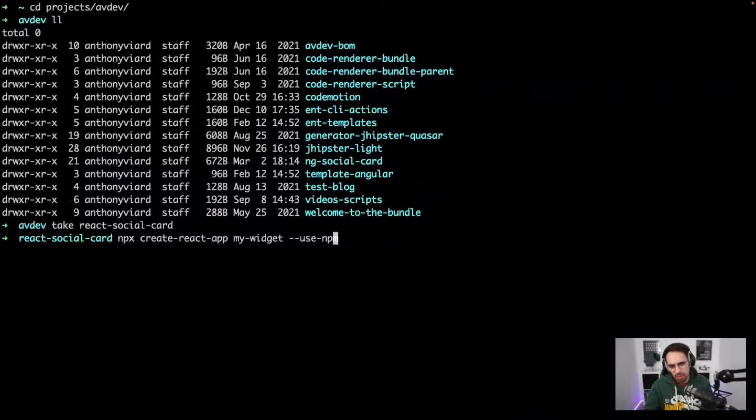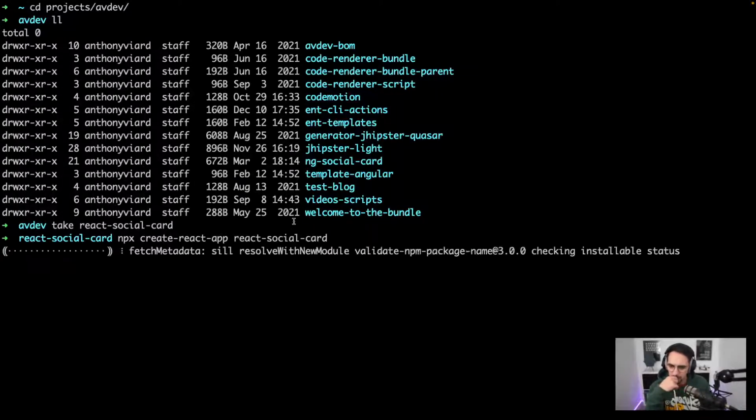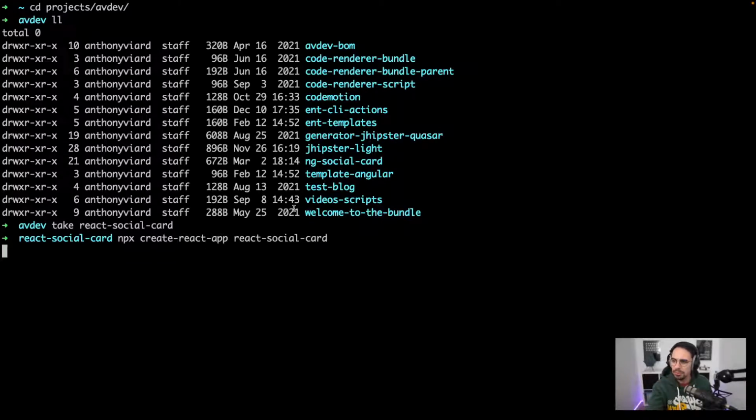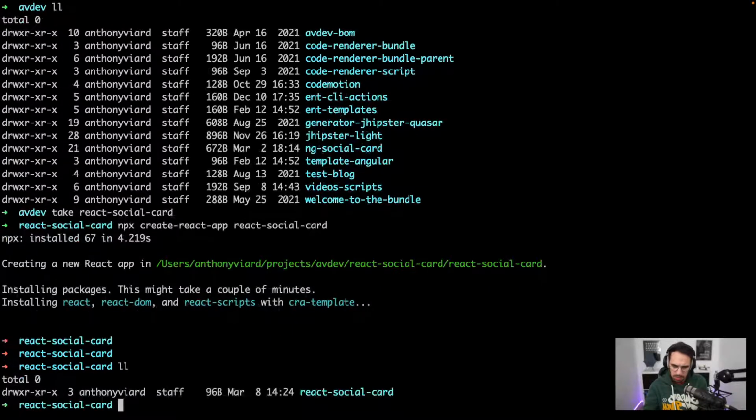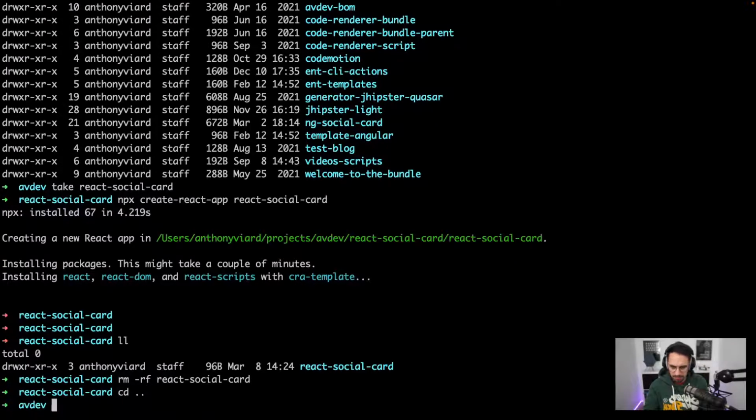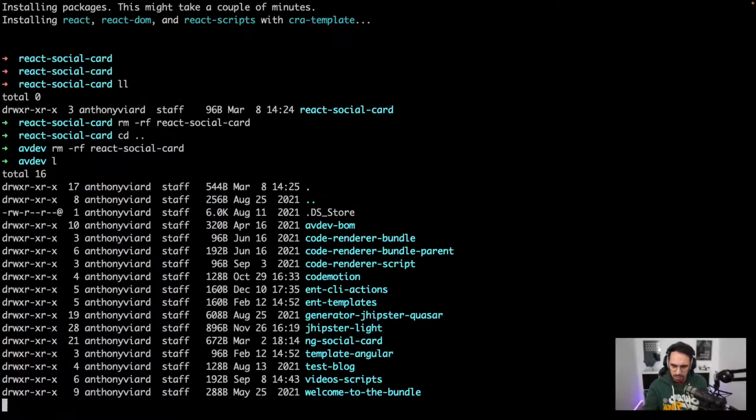So we want to create a React app. I will call it React social. I don't know if it will create my folder. Oh yeah, it's creating it. So I need to, or maybe what I can do is remove and run it again.